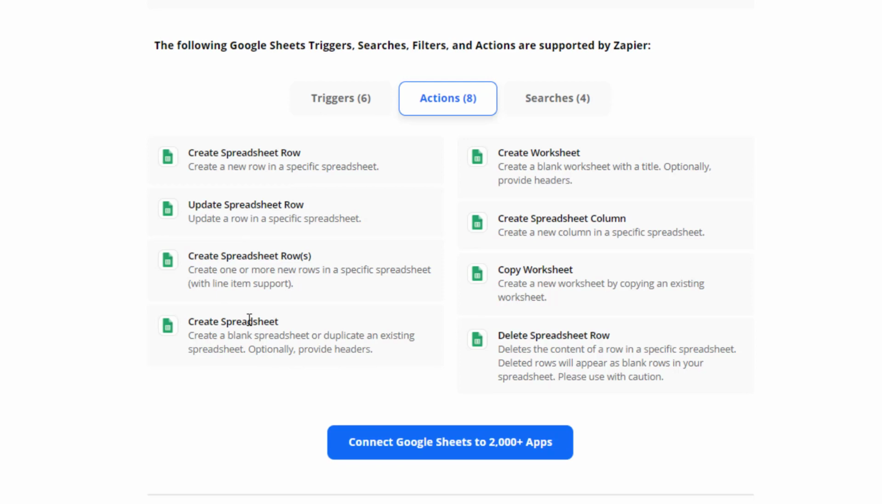create an entirely new spreadsheet, create a worksheet, that's like a tab in Google Sheets or Excel, if you're familiar with that. It might be create a new tab at the bottom. We can create columns, copy existing sheets, or delete rows. Now the main 2 we are going to focus on here are creating rows and updating rows, and you'll see these in action in this video.